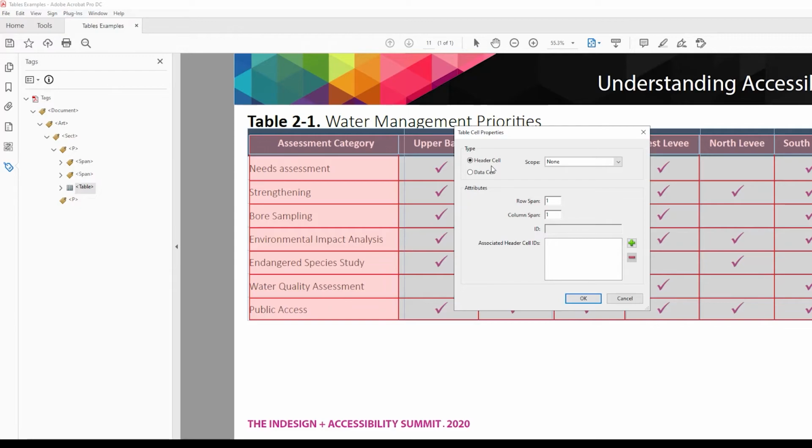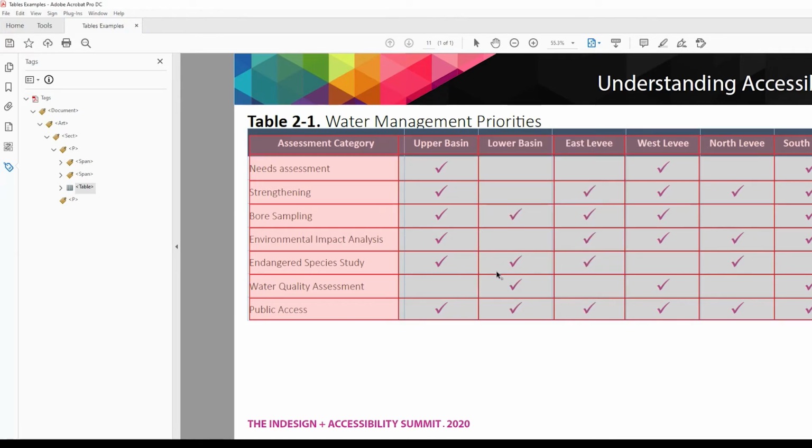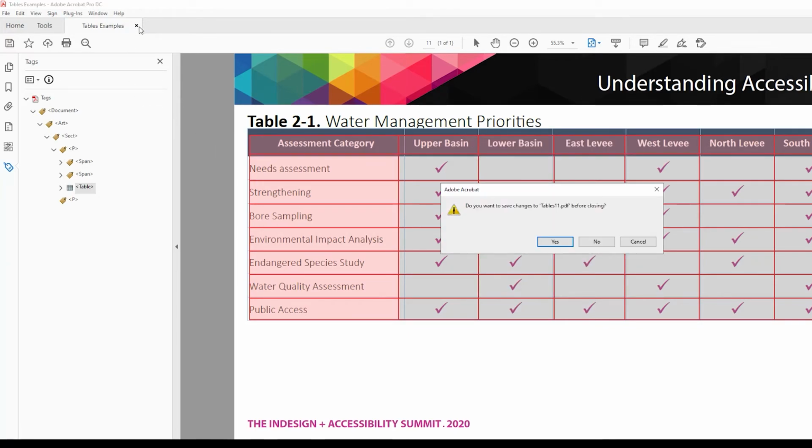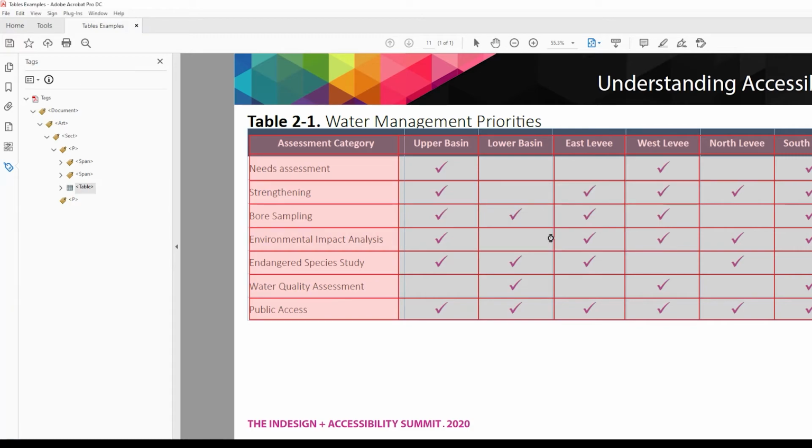But remember what we know about WCAG. WCAG says that if your table is a simple first column, first row for headings, you don't need to set the scope to be compliant. But PDF UA, you do. You do need to have that scope set. So we're going to set that to column and hit OK and hit save. So we're going to close that document after we save it.